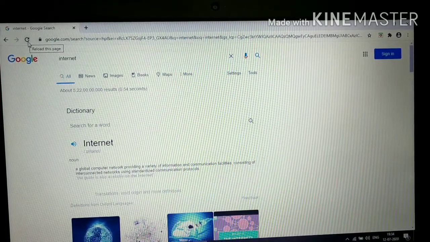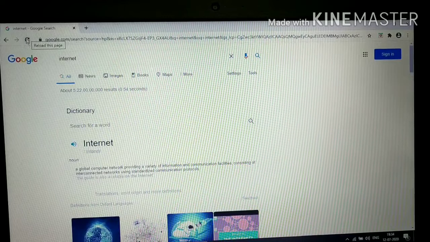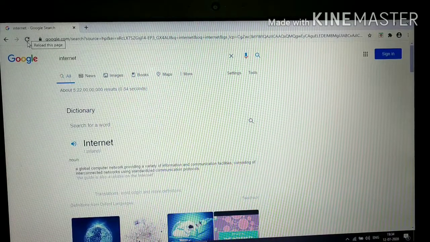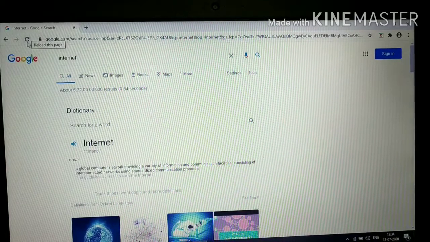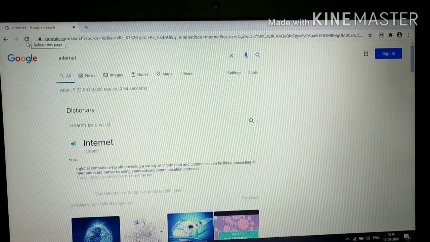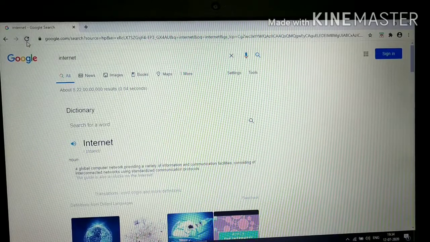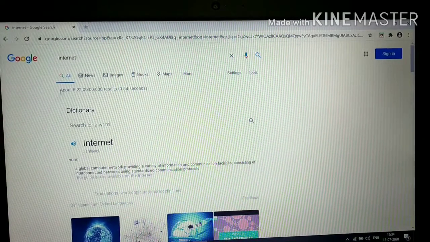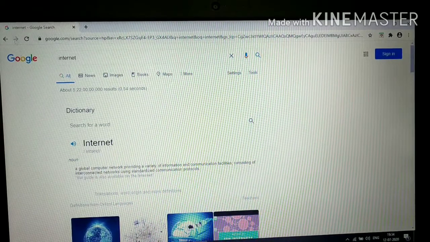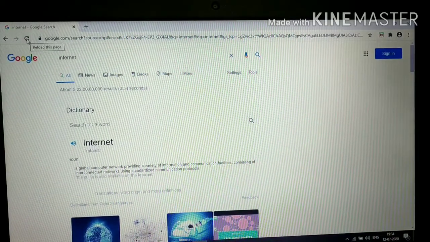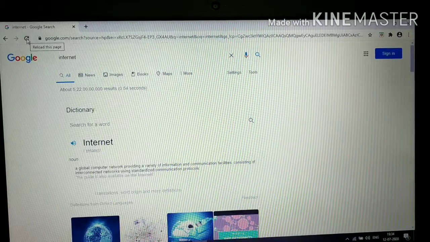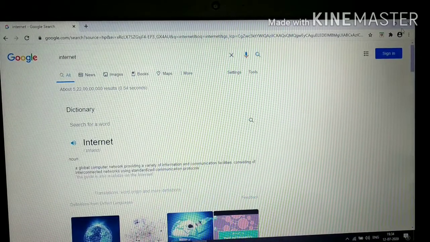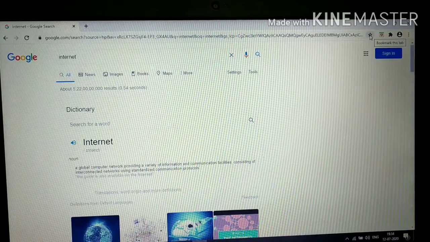The next option is the reload option. The reload option is used to see the current version of the web page. So this is the new updated version of this internet web page. Clicking on this shows you the recent version of the current web page. Clear?